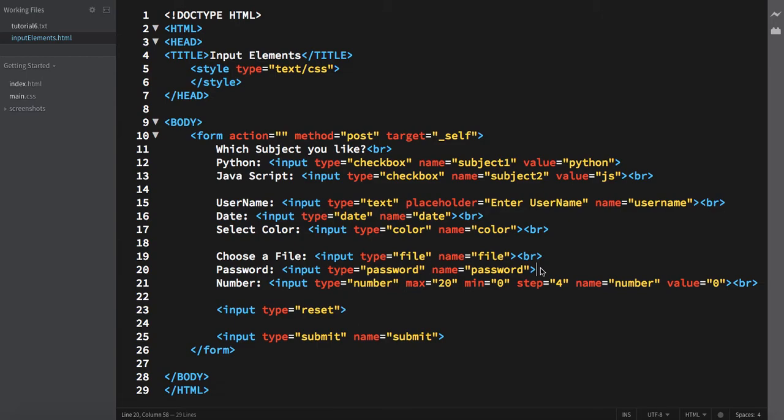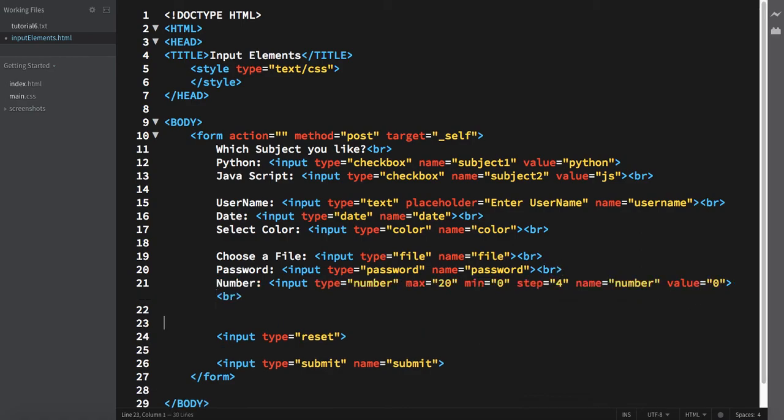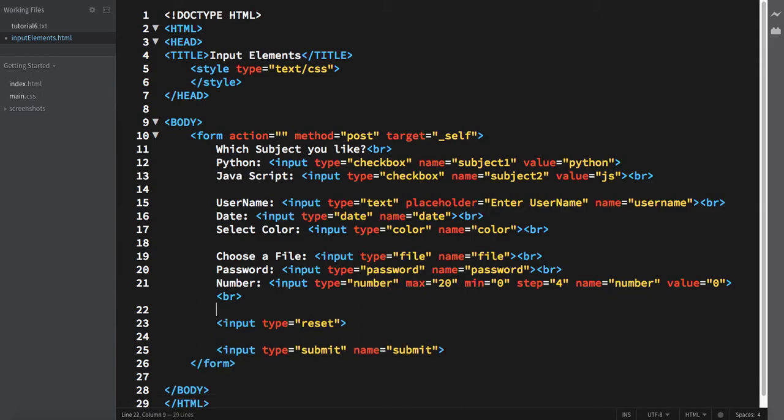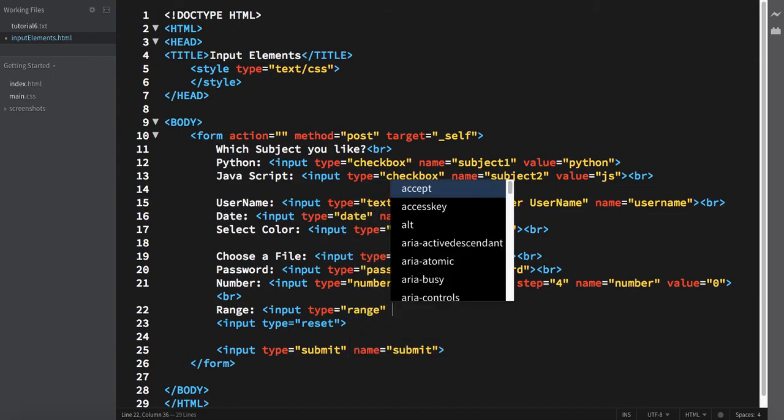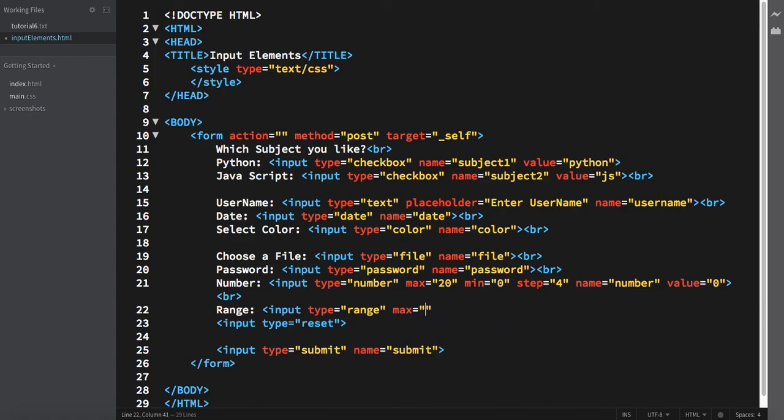Let us try some other one. Here we have used number. There is a similar field which is range, and in that one we need to use a type called range. For that you can also give it some maximum value, minimum value as per your wish, step, then name. Maybe I want to give it a name range, and then a br.